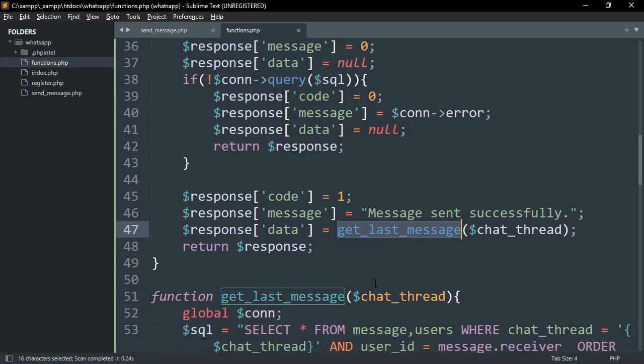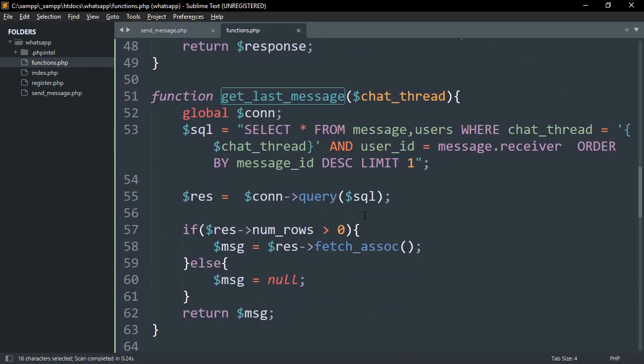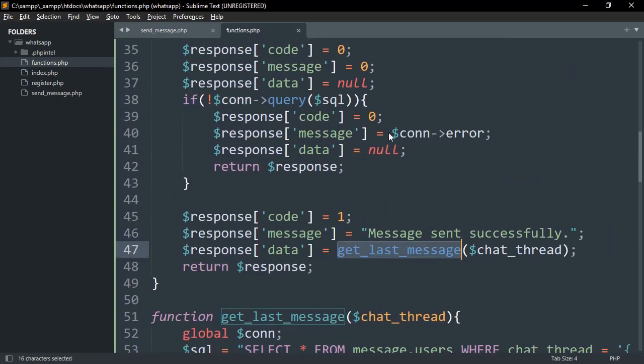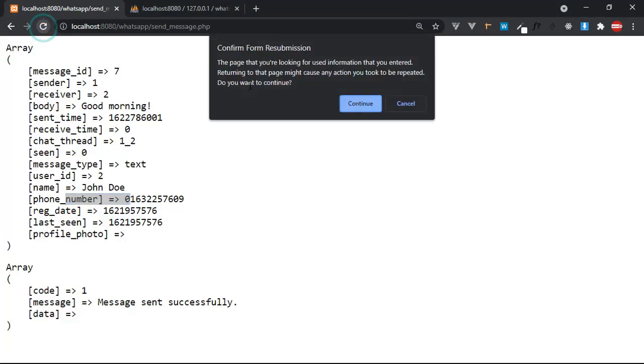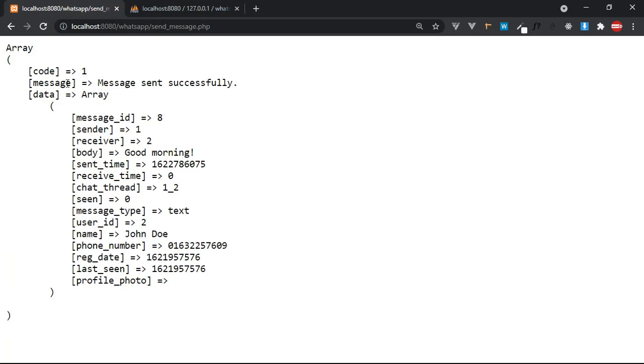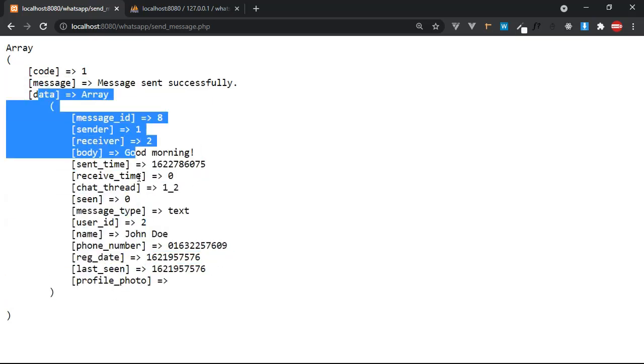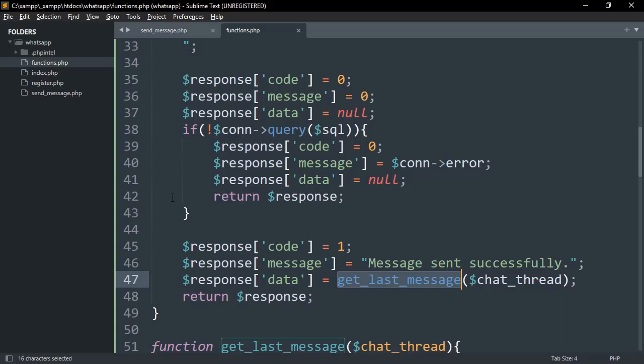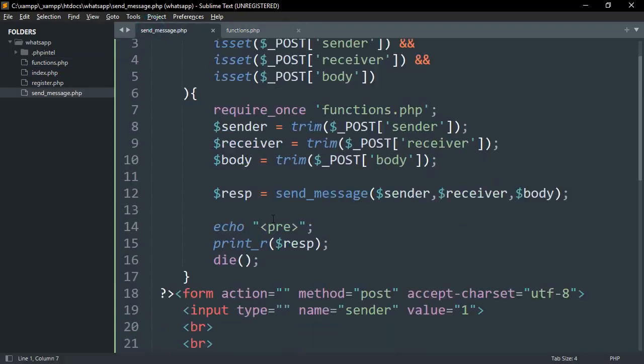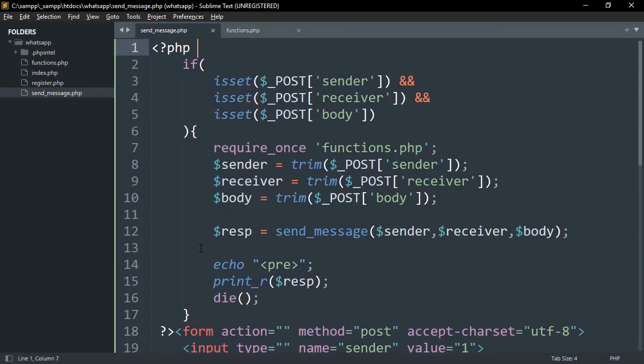Okay, so you can see how I've done it. I hope you can see that. So if I refresh, everything should be beautiful. We have the code, we have the message status, and you have the data, whether it was successful or not. So here now we have to do what? To echo the response. We have to echo the response.